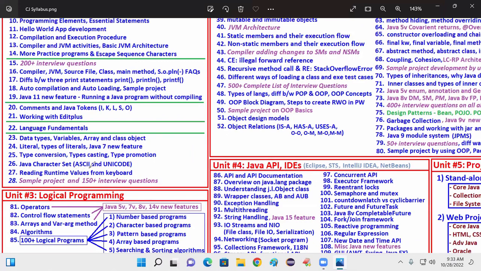So Java supports 2 character sets: ASCII character set and Unicode. Actually, ASCII character set is the subset of Unicode. ASCII character set is the subset of Unicode. Unicode, the meaning is what? Universal code.